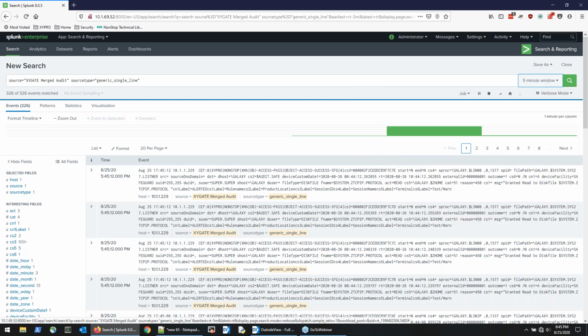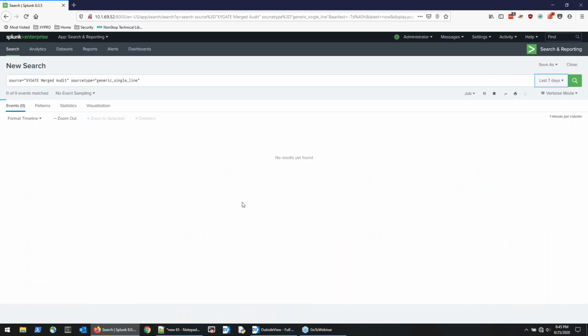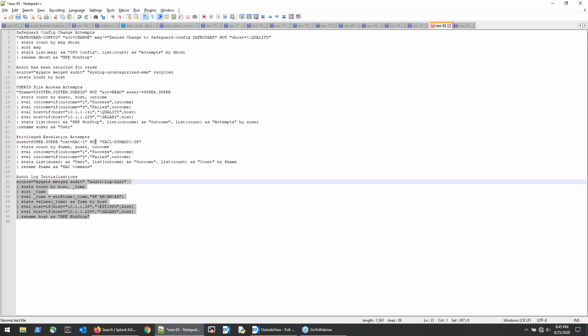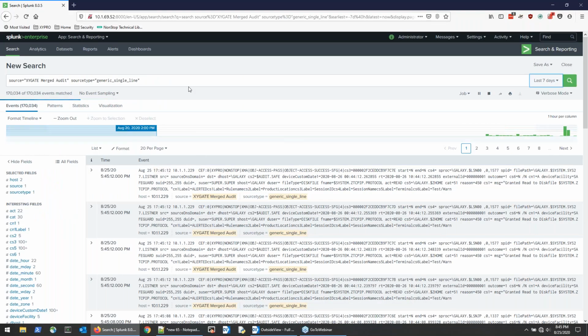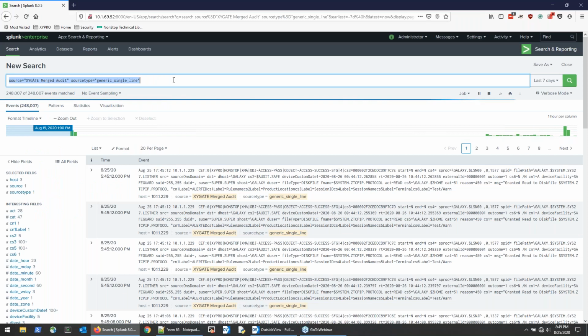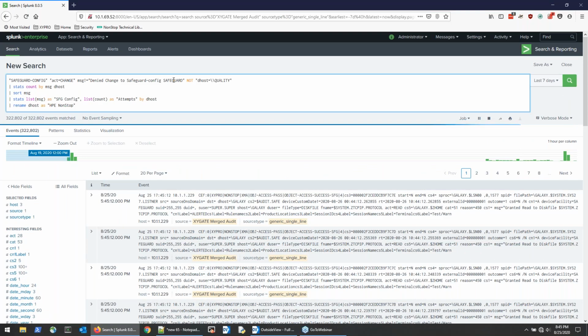Let's go last 7 days. I have a bunch of data already in here because this thing's been running for a while. But what I'm going to do is give you a couple of queries that you can run against it to make sense of this data. Like I said, now that it's being received at the Splunk, the data needs to be usable.